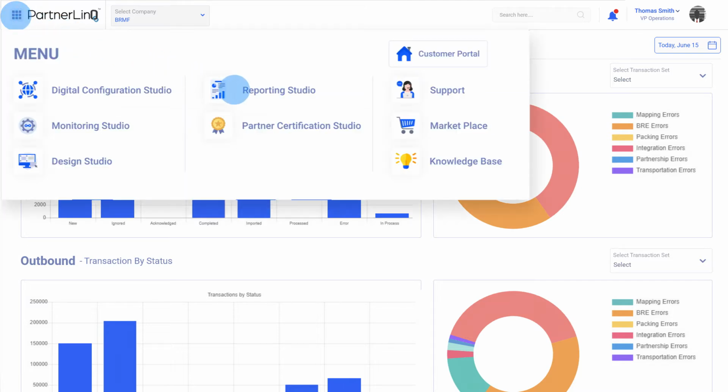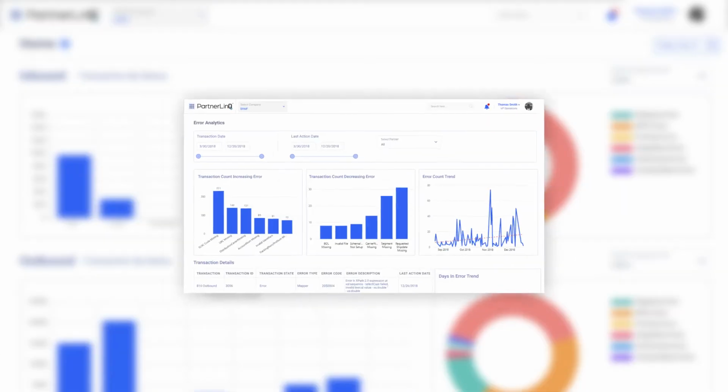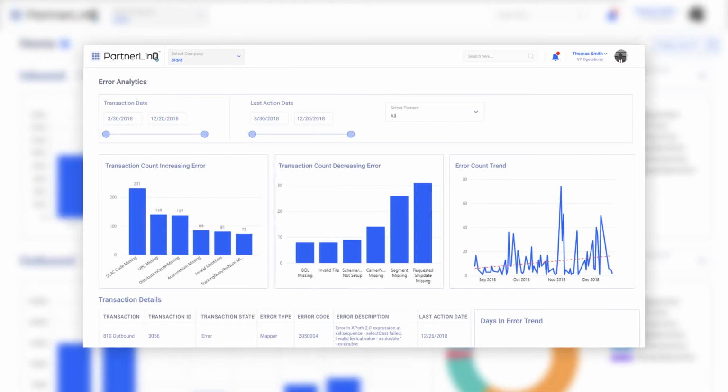PartnerLinQ has a built-in monitor view beginning with the home screen. This simple yet effective home screen dashboard allows the user to view inbound and outbound transactions just by logging in. Transaction and error analytics are also included with PartnerLinQ, ensuring that trending errors can be quickly identified and remediated using the business rules engine.